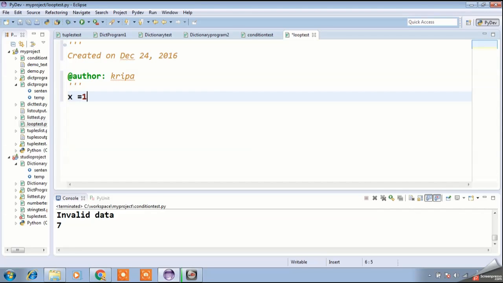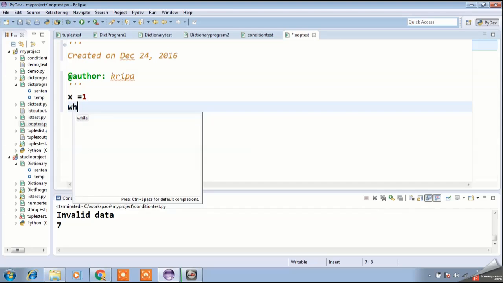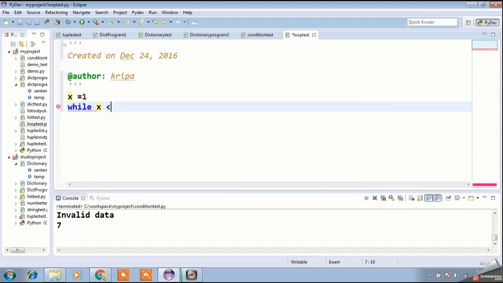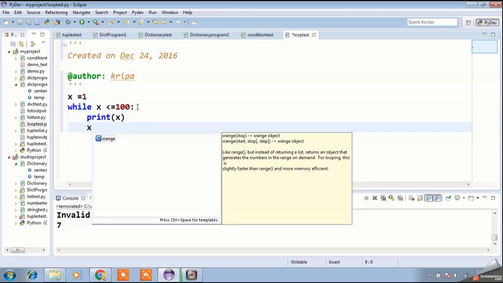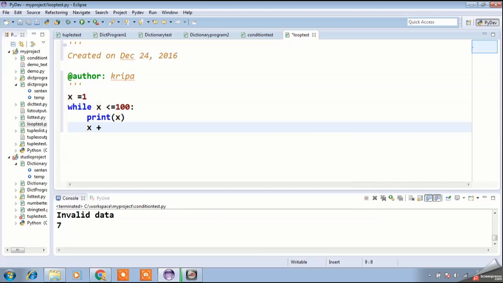Suppose x equals 1 and we use a while loop: while x is less than or equal to 100. In while, here we have to pass the expression, whatever we want to evaluate. Then print x, and we increment x by 1. So this is augmented assignment.